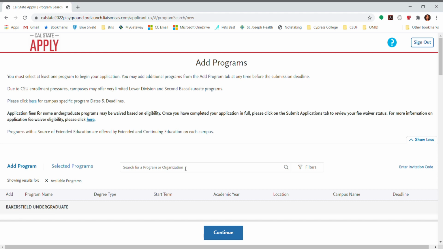So the next thing that they're going to ask is for you to start adding your programs. So like I mentioned before, this is one application for all 23 CSUs, but within this application, you do have to select which CSUs you want to apply to. So I'm just going to start typing in here, since my major at Cypress College is psychology and I want to get a bachelor's degree in psychology, I'm going to type in psychology in this box.